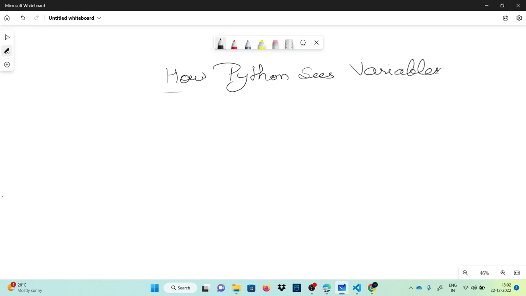Okay, so let's get started. In programming languages like C, Java and many other languages, the concept of a variable is connected to a memory location. In all languages, a variable is imagined as a storage box in which some value can be stored.